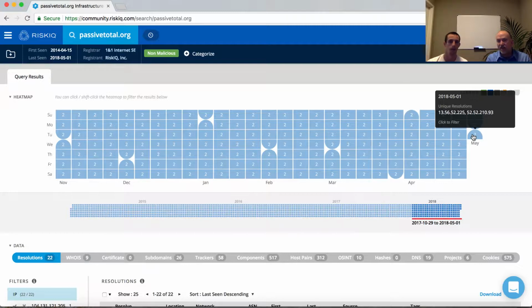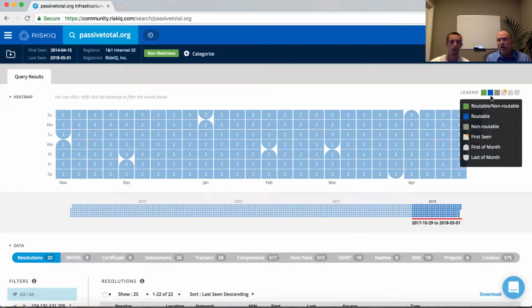So what are the shapes? And there's a legend that's in the upper right-hand corner. So what does blue represent? So the blue is going to represent routable addresses. We spoke before about cases where a malicious actor may choose to park their domain on a non-routable infrastructure. So you'll see some color coding in that regard, depending on the query that you're running.